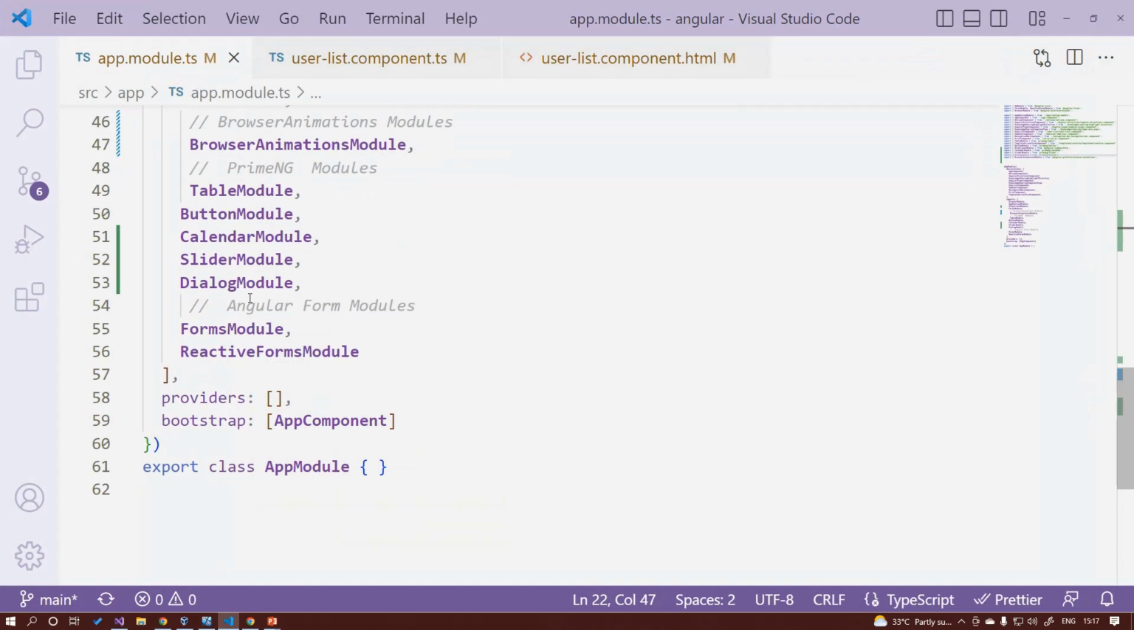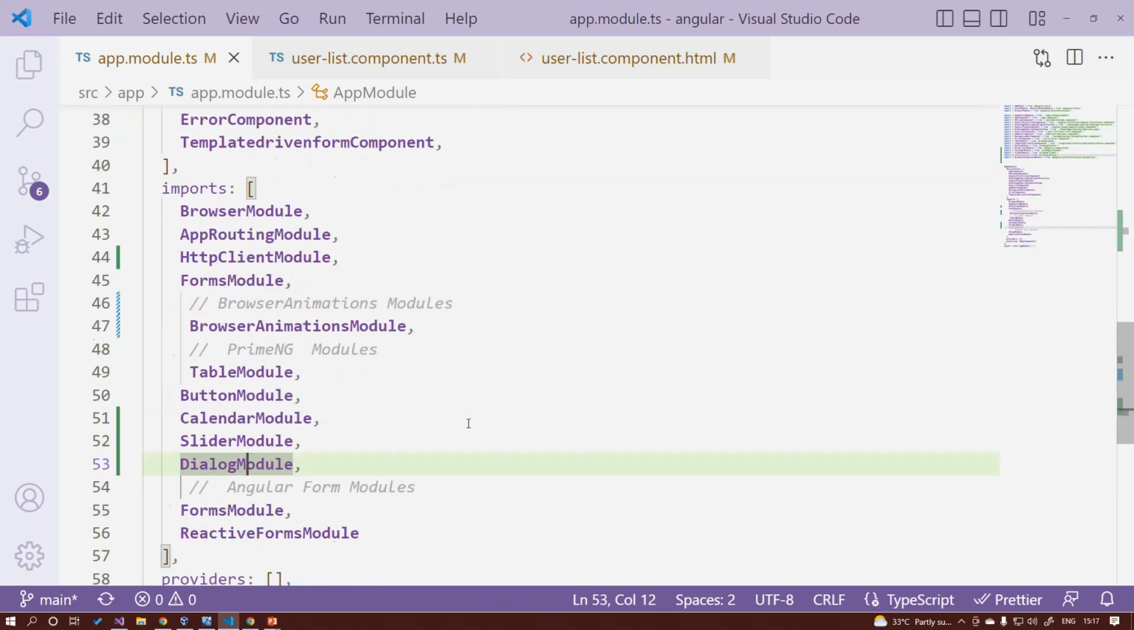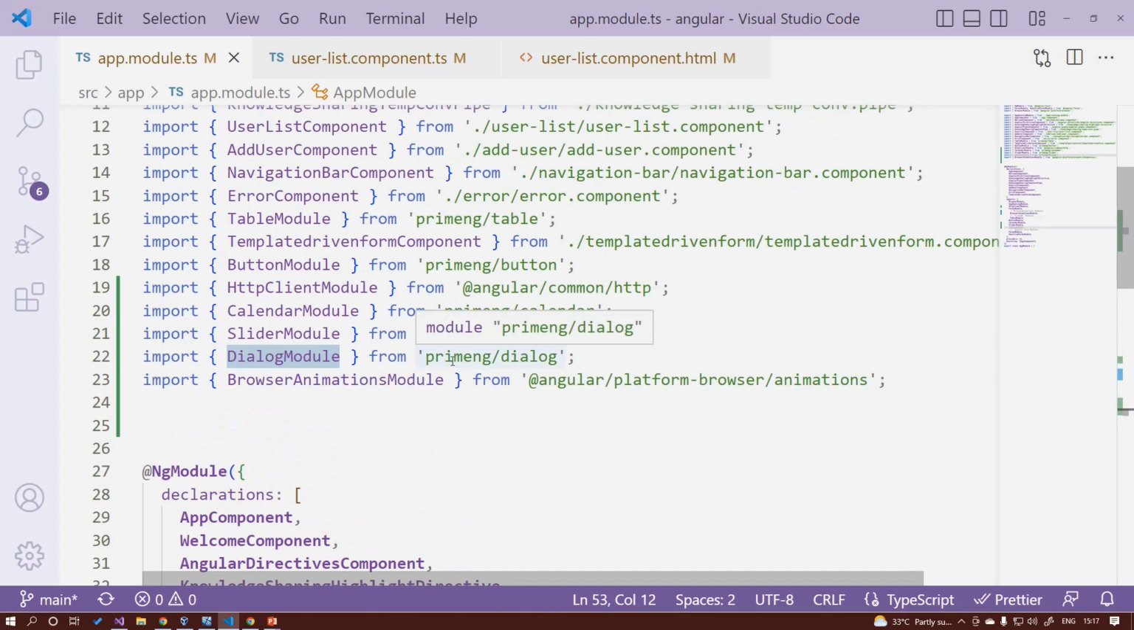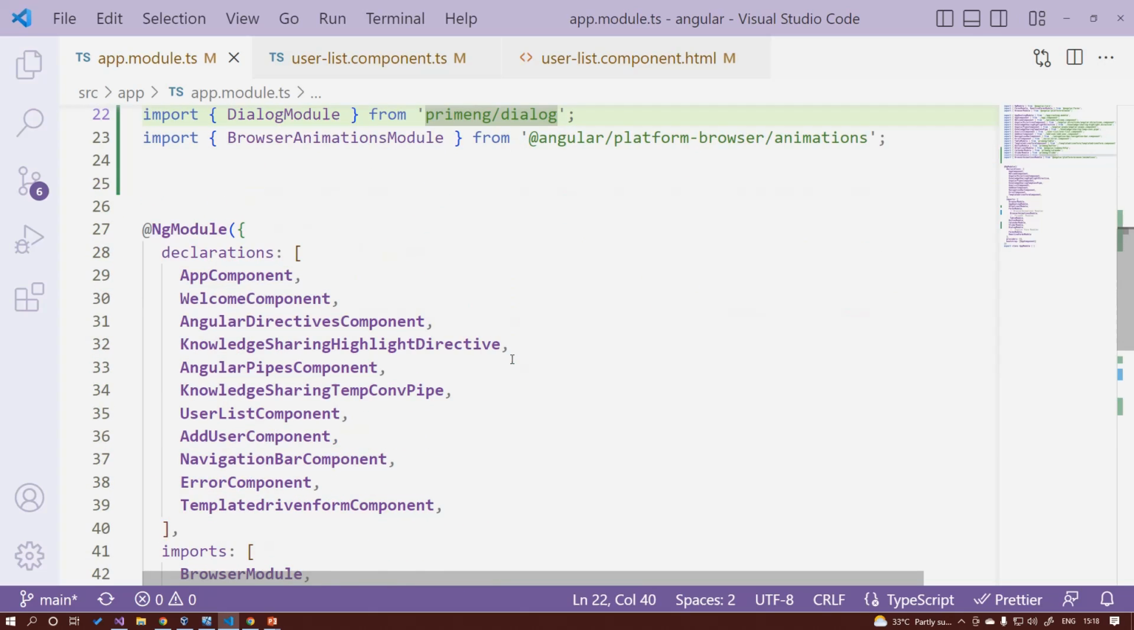So the first step is we need to import the dialog module of the PrimeNG module, imported from primeng/dialog. This is the first step that we need to do.